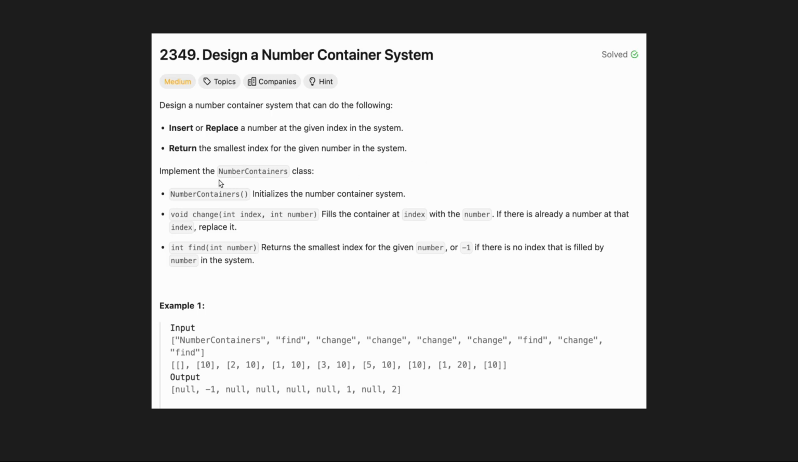So we will be given a number containers class where we will have a constructor that initializes the number container system, and then we will have a change method where it will fill the container at index with number, and if there's already a number that is at the index, then we want to replace it, and we will have a find method where it will return the smallest index for the given number, and if there's no index that is filled by the number in the system, then we will just return -1.